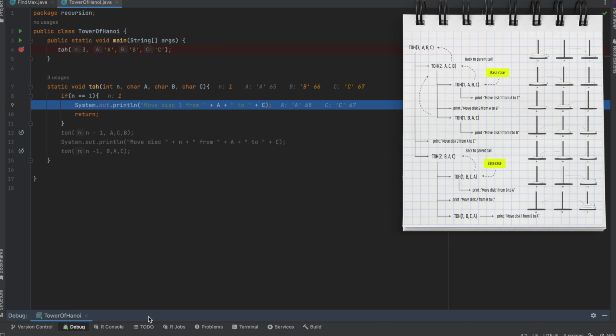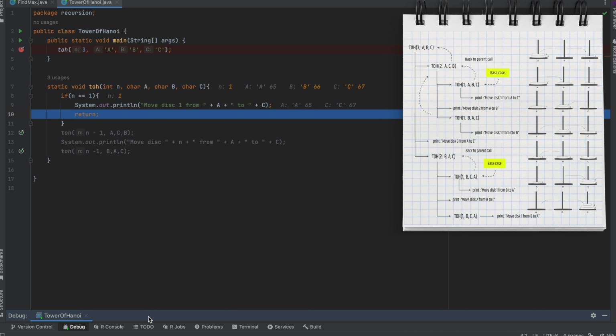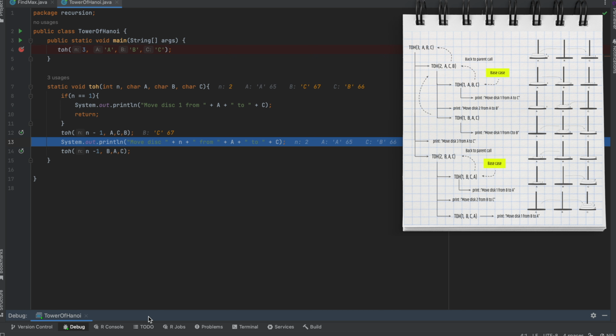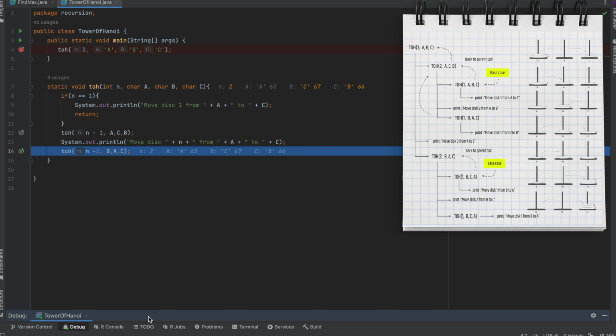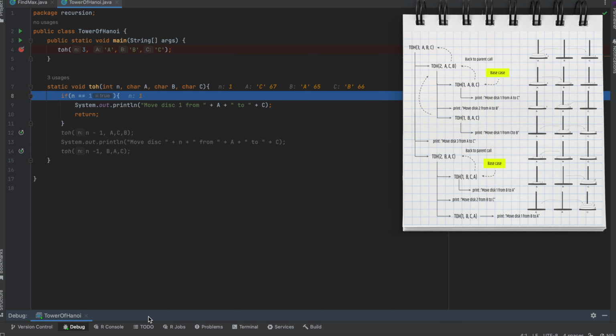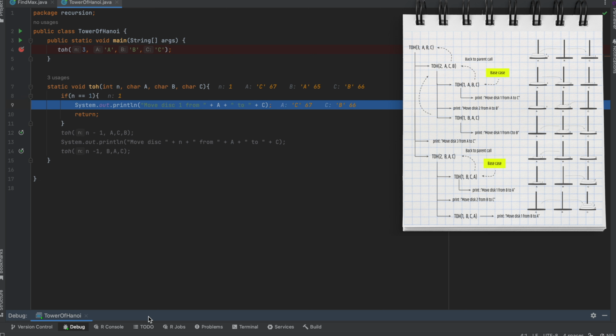Cool, right? Next, we move disk number 2, the medium-sized disk. But wait, we can't put it directly on row C because it's bigger than disk number 1. Okay, so we need to use row B as a helper. We move disk 2 from row A to row B, and you can see all steps in our notepad. Then we move our disk 1 from row C to row B.